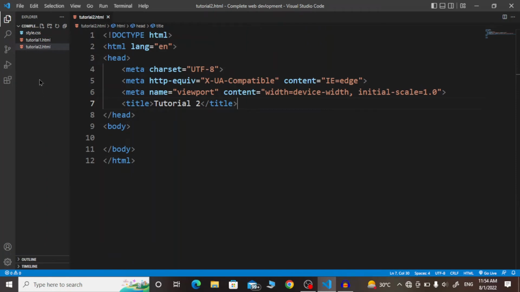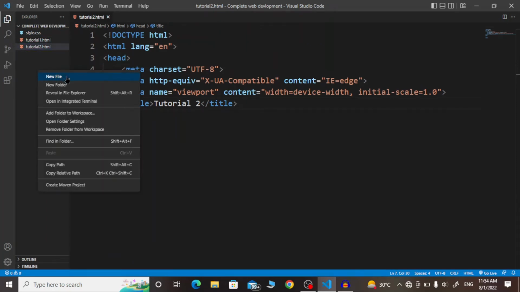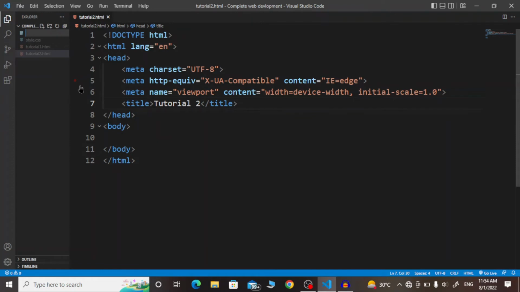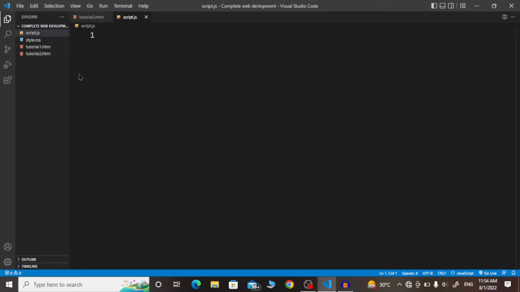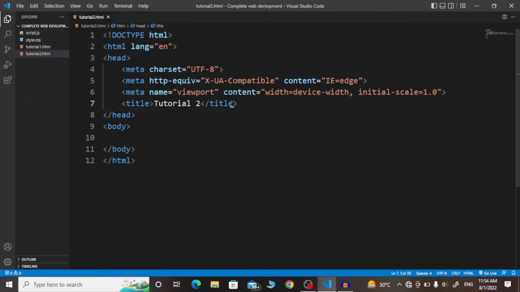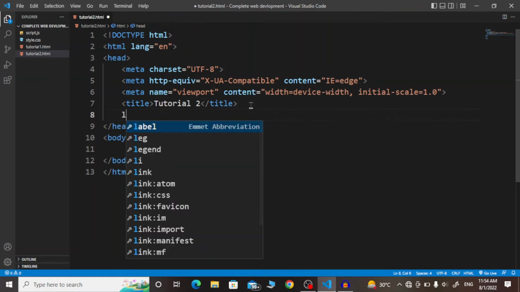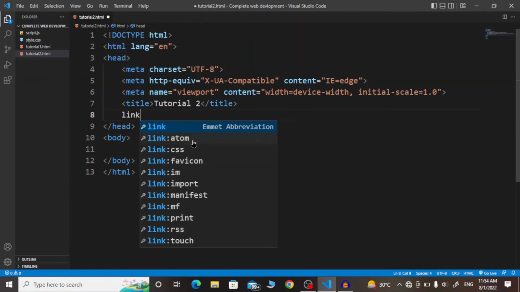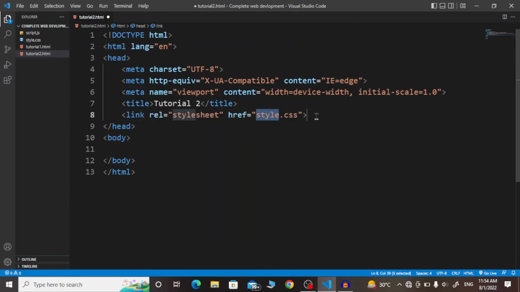So just right click here and click on new file, and I will name this file script.js. This .js is the extension of our JavaScript file. So just close this file, and we need to link these two files in our head tag. After the title tag I will just write link, and you can see VS Code is suggesting. So just click on link CSS and you can see our link tag is ready.